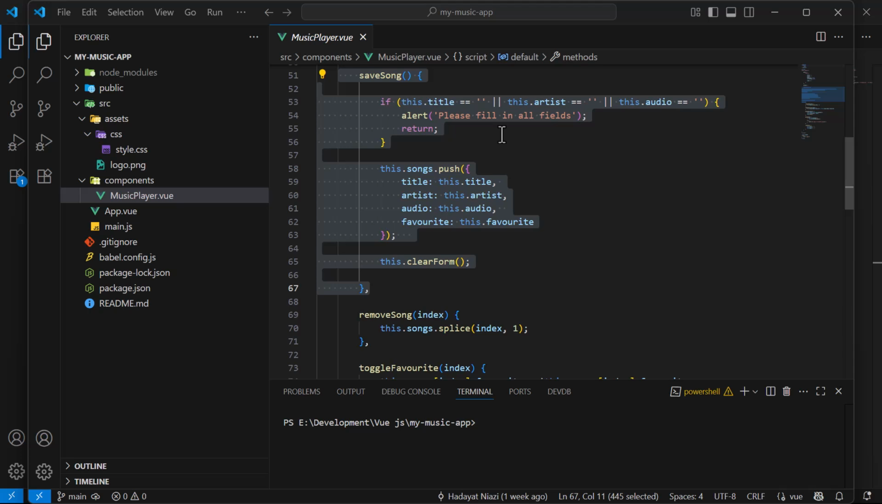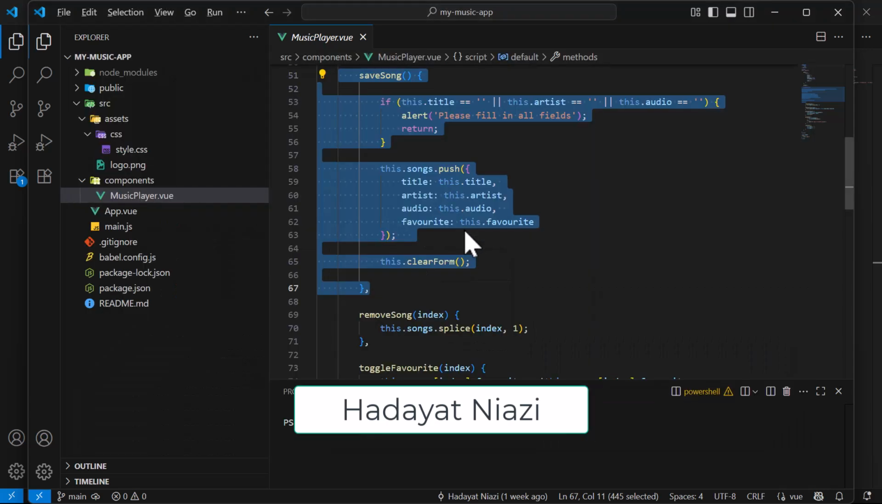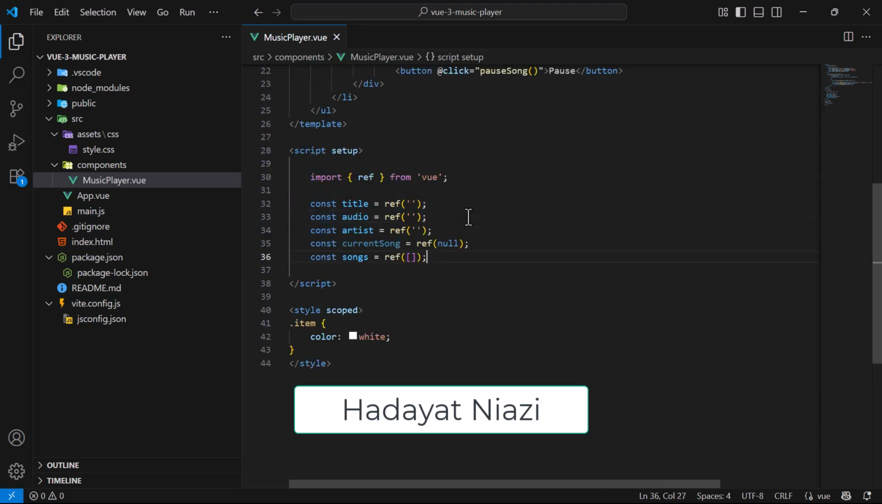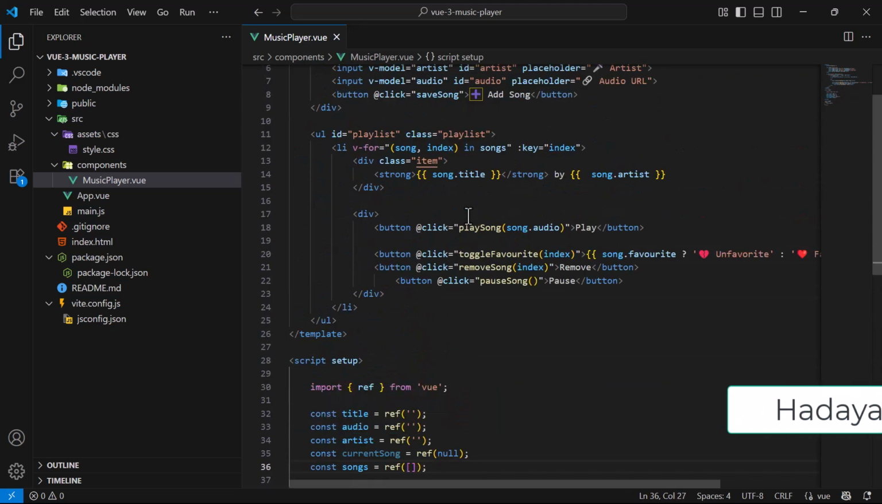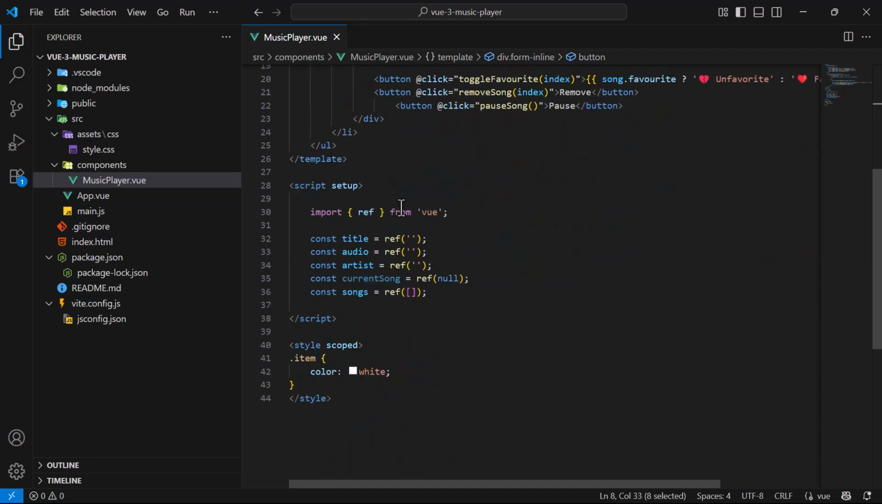Hi guys, welcome back. In the previous video we converted our Vue 2 application into Vue 3, and we covered how we can build our same music player in Vue.js 3. We have added some properties, like how we can add the variables, and now we need to work on how we can add the methods. This is a method, saveSong, we are calling it here, but it's not created.